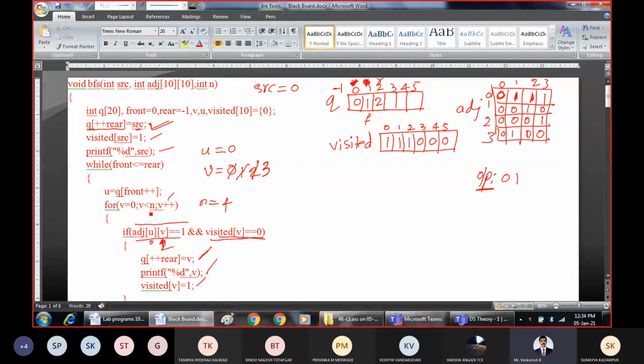3 is less than 4. Condition is true. Check this. Use adjacency of 0, 3. Now v becomes 3. Adjacency of 0, 3. Is it equal to 1? Yes, it is true. Check this condition and check this condition.